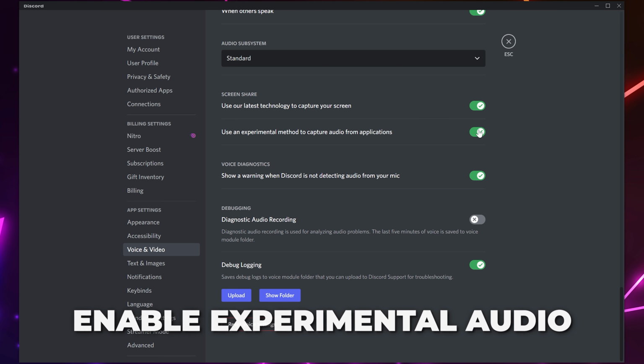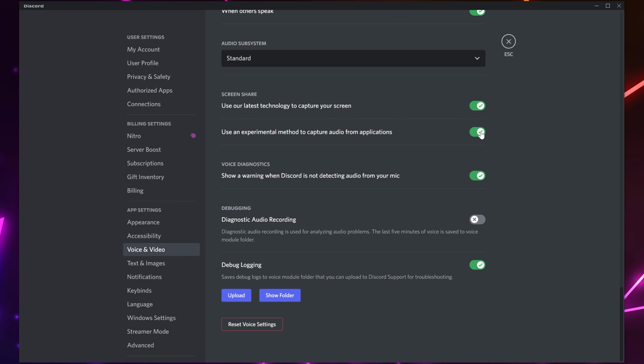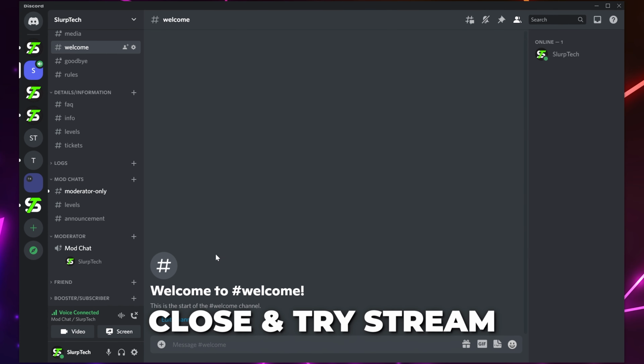If it is already enabled, then you can try turning it off. However, if it doesn't work with it turned off, then we recommend enabling it before trying the next method. Close and try streaming again.